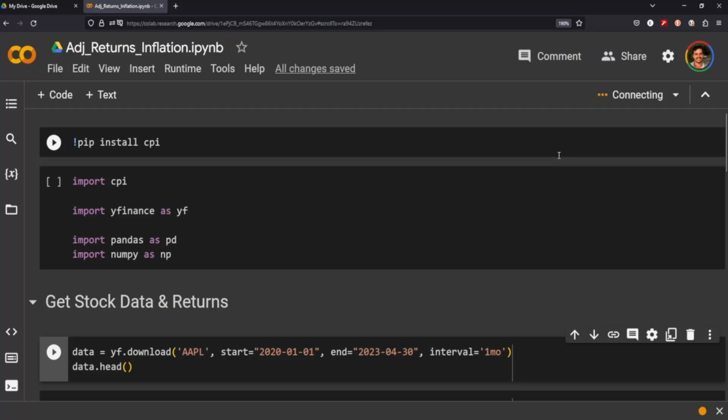Hello everyone. Today I'm going to show you how to adjust your returns for inflation.